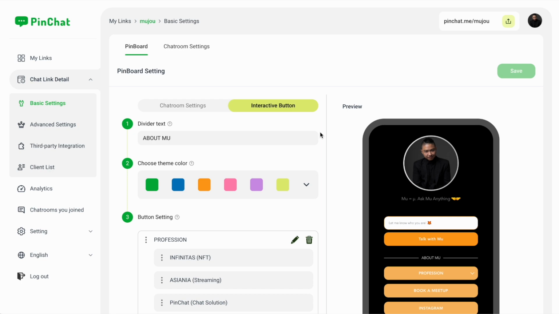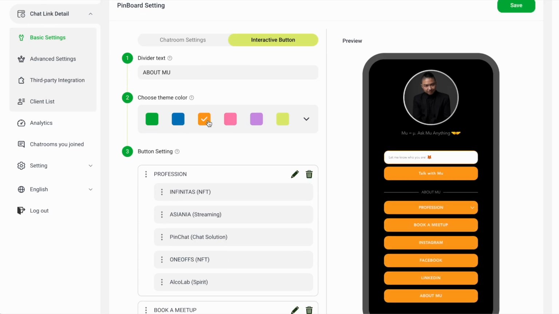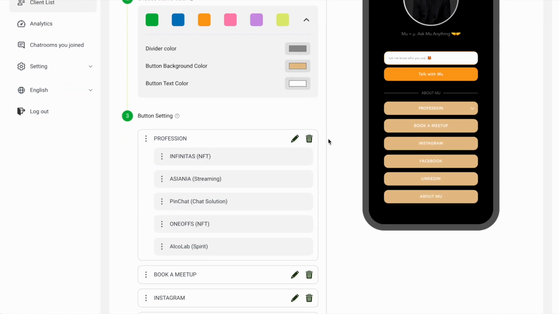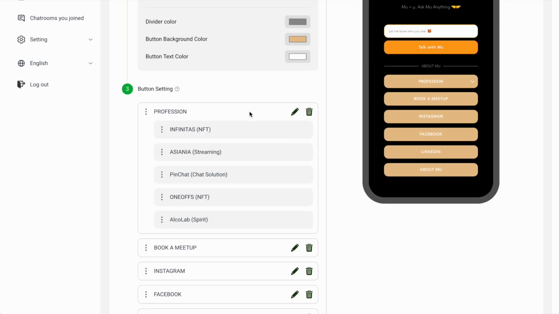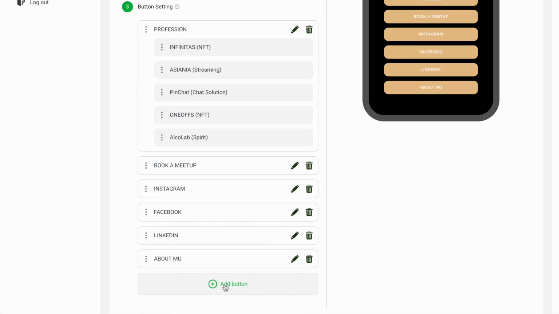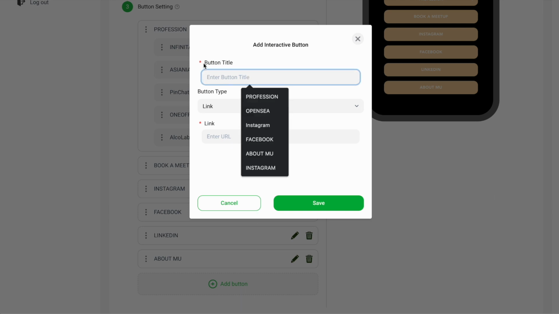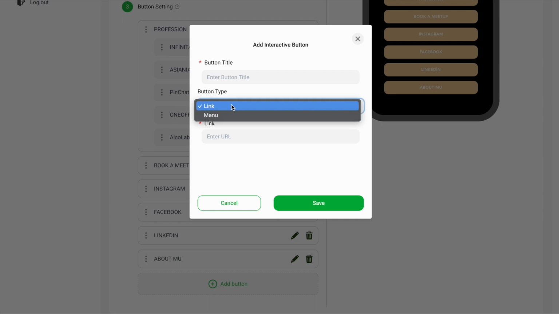link in bio. You can edit the divider text here, it will show here. And also choose the same color and customize this. And then you can edit all the buttons. If you want to create a new one, click add button. You can insert the title of this button and select a type.